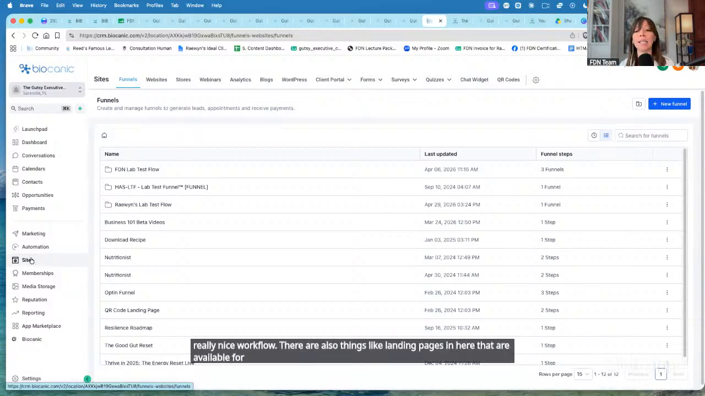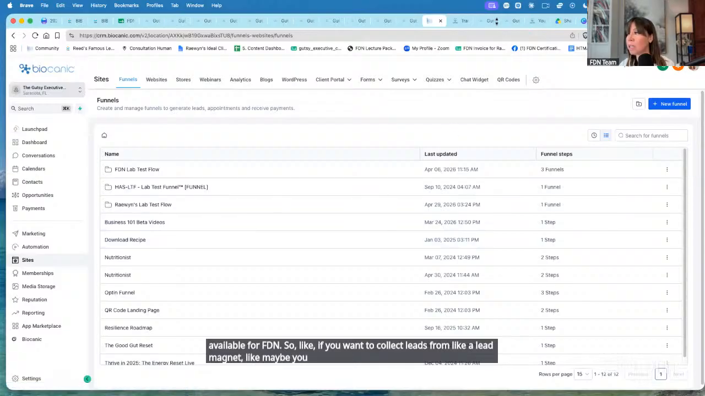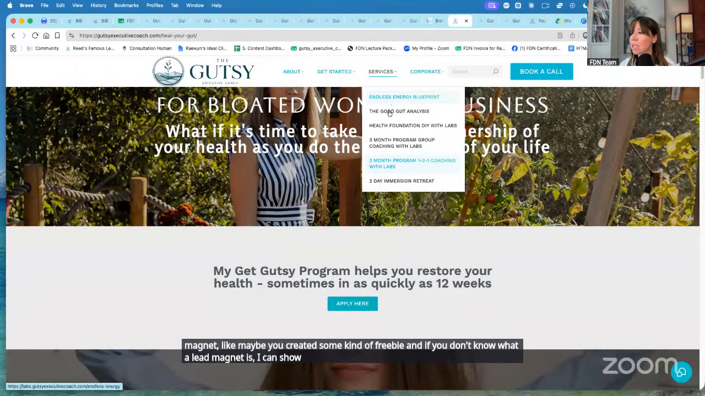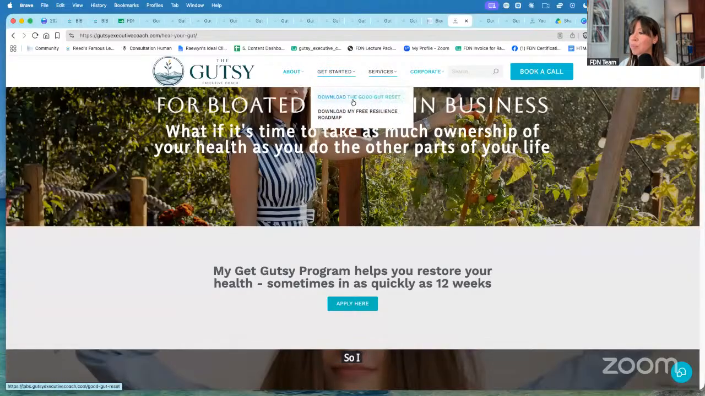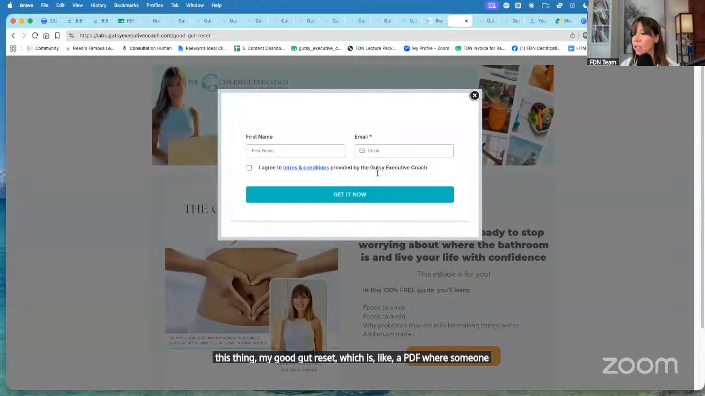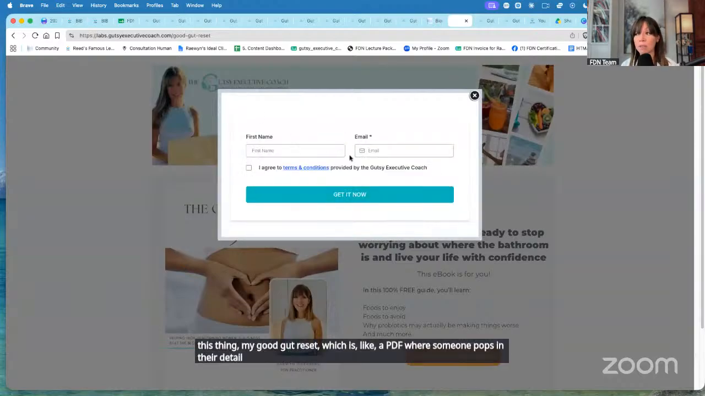So if you want to collect leads from a lead magnet, like maybe you created some kind of freebie. And if you don't know what a lead magnet is, I can show you what my freebie is. So I have this thing, my Good Gut Reset, which is a PDF where someone pops in their details. So this is a form inside of Go High Level. This is a landing page inside of Go High Level, but it's linked and connected to my website.